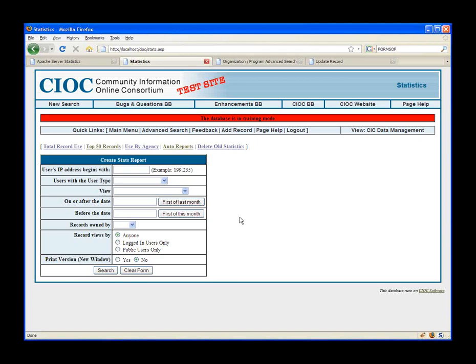This allows you to identify record view statistics that meet specific criteria: the user's IP address, users of a particular type, accesses from a particular view. And keep in mind, whenever you are analyzing these record view statistics, that we don't double count accesses of the same record where you temporarily change your view.